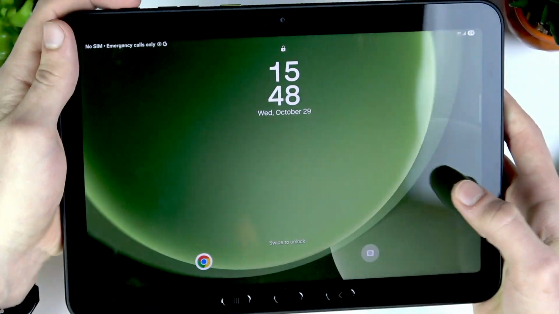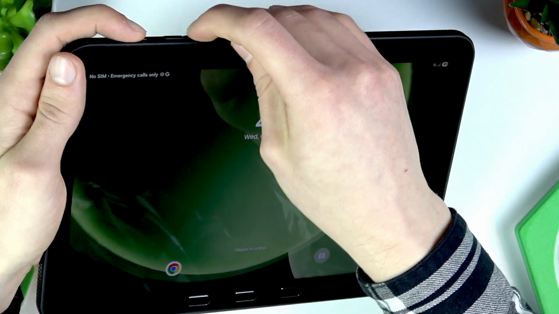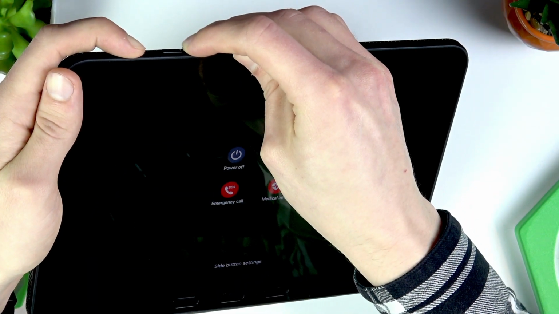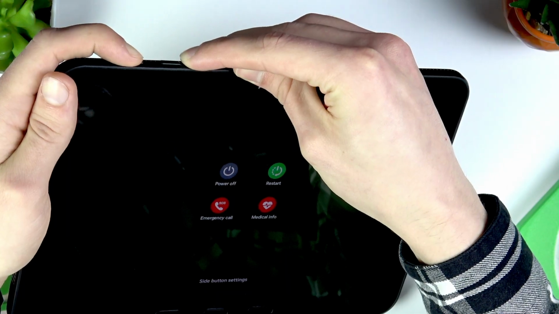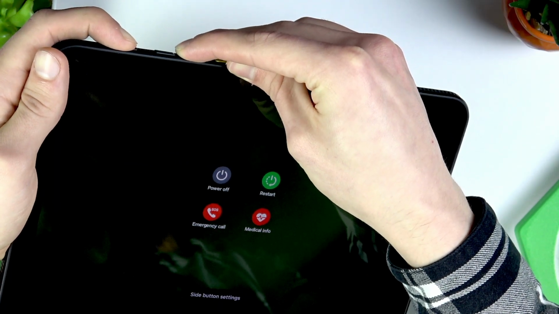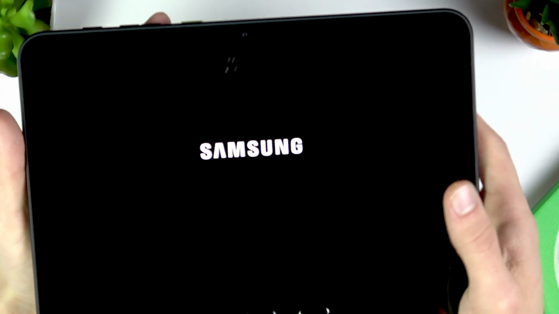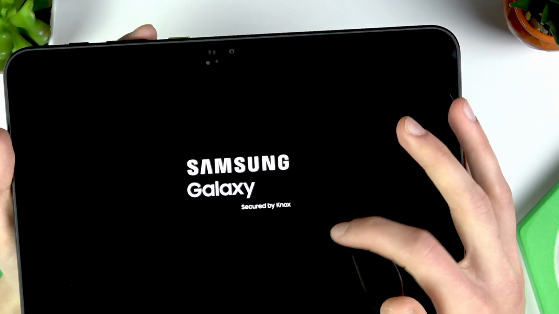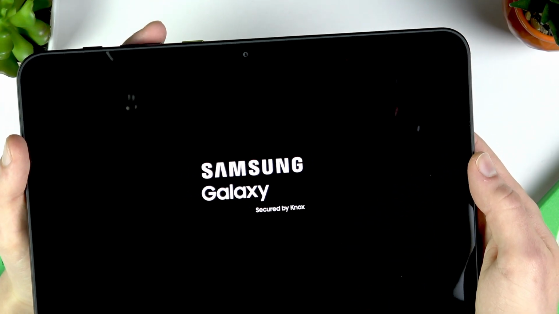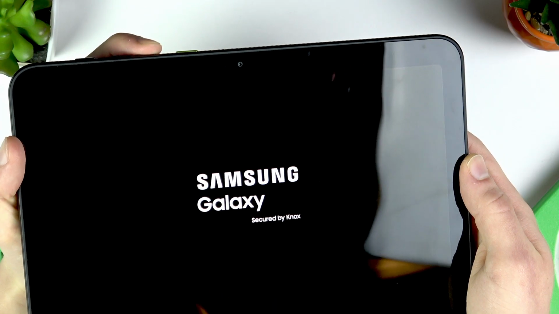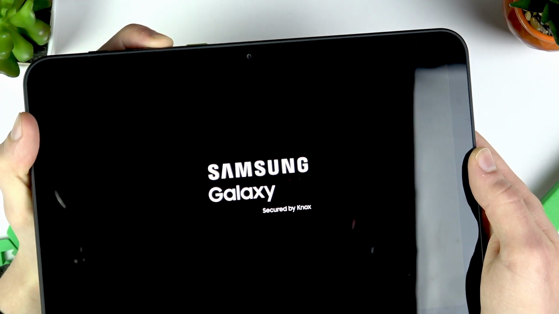and try to enter the PIN code in there. And to enter the safe mode on this tablet, you're gonna have to press and hold the power button and the volume down key at the same time until you see the power options on your screen. And once they disappear, release both buttons. Then wait for the Samsung logo to appear on your screen. And after the Samsung logo appears, you'll also see Galaxy Secured by Knox. Wait for a couple of seconds, like 3 seconds after that, and then start pressing the volume down button.